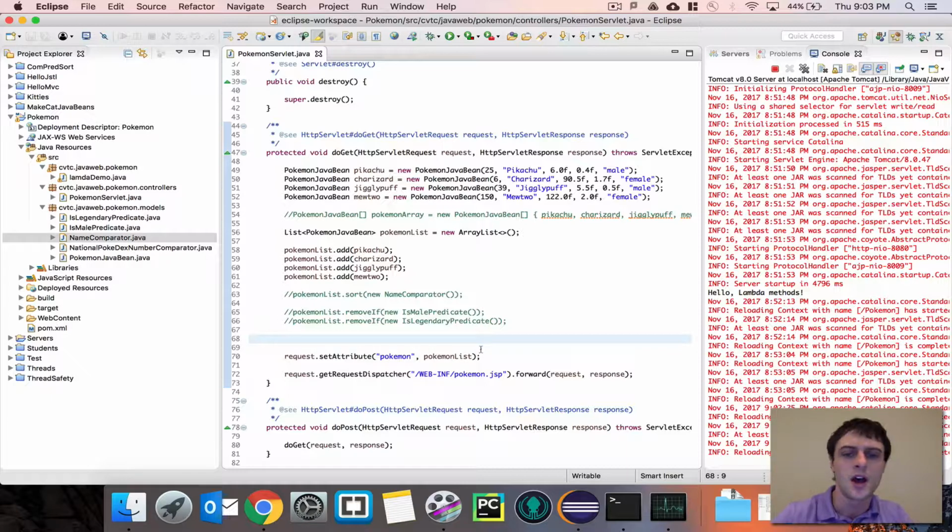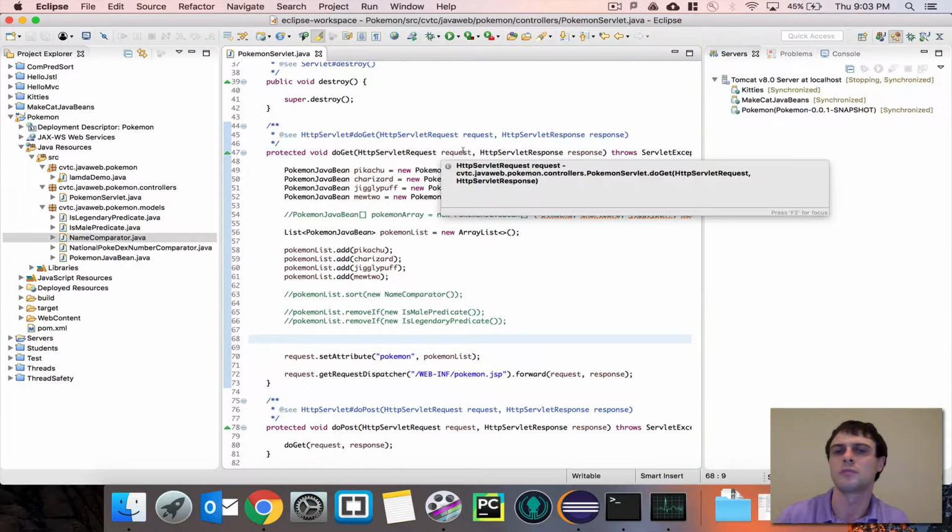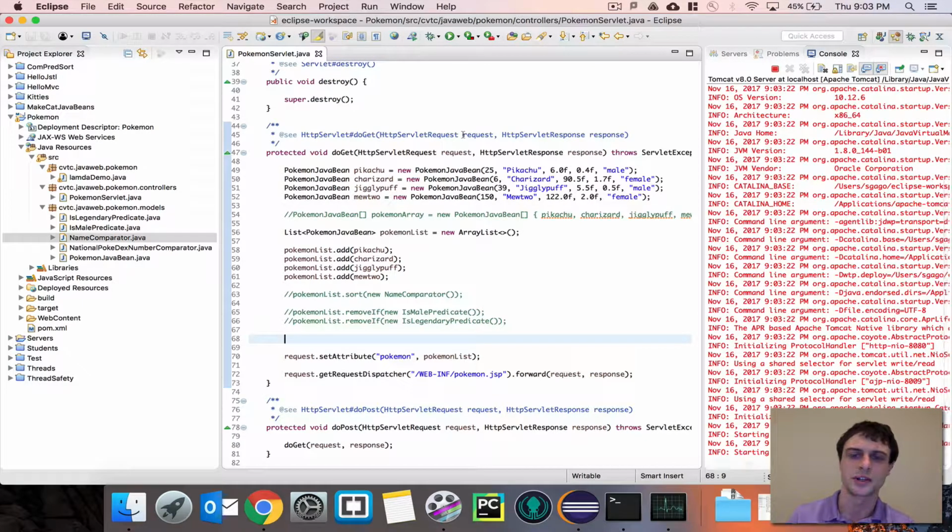So here we go. First, what we're going to do is write a lambda comparator to sort our Pokemon list, just like we did with the name comparator. So again, I'm going to run this again, just so we can remember what this is doing.